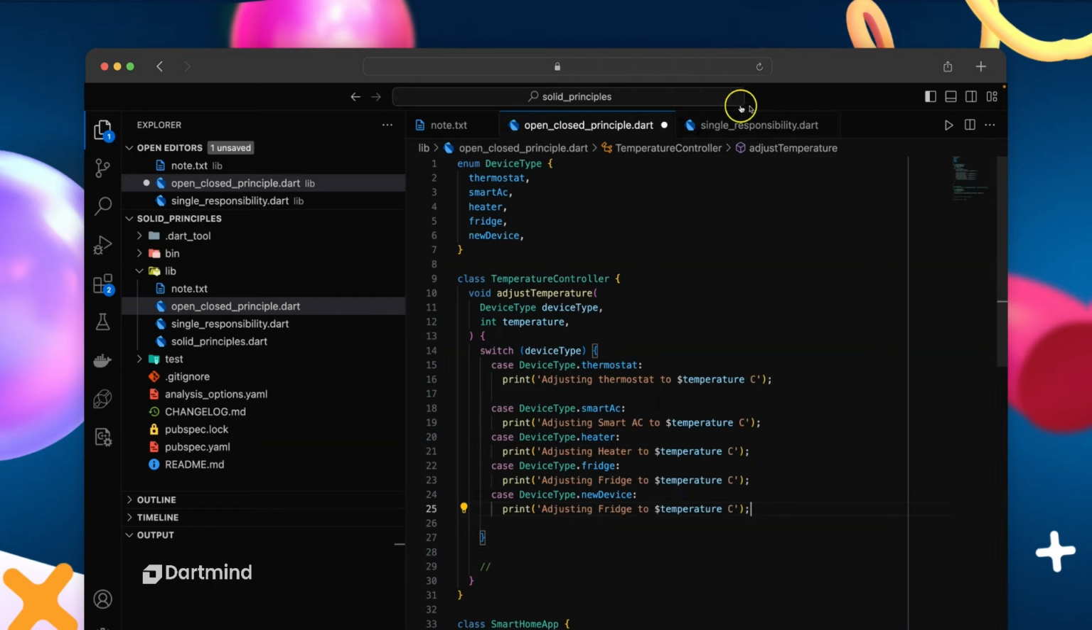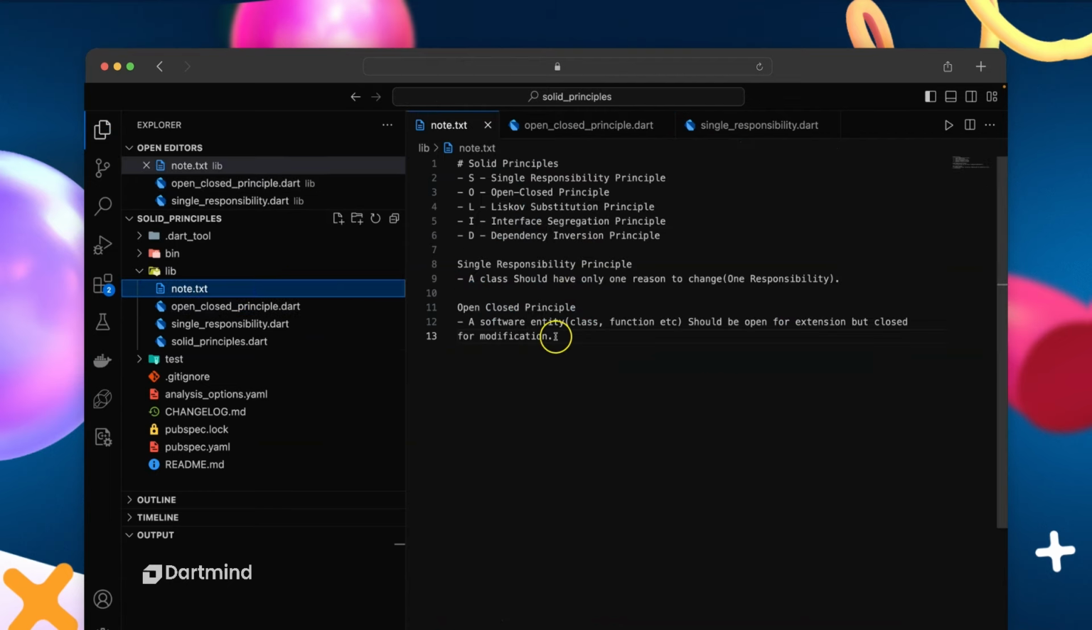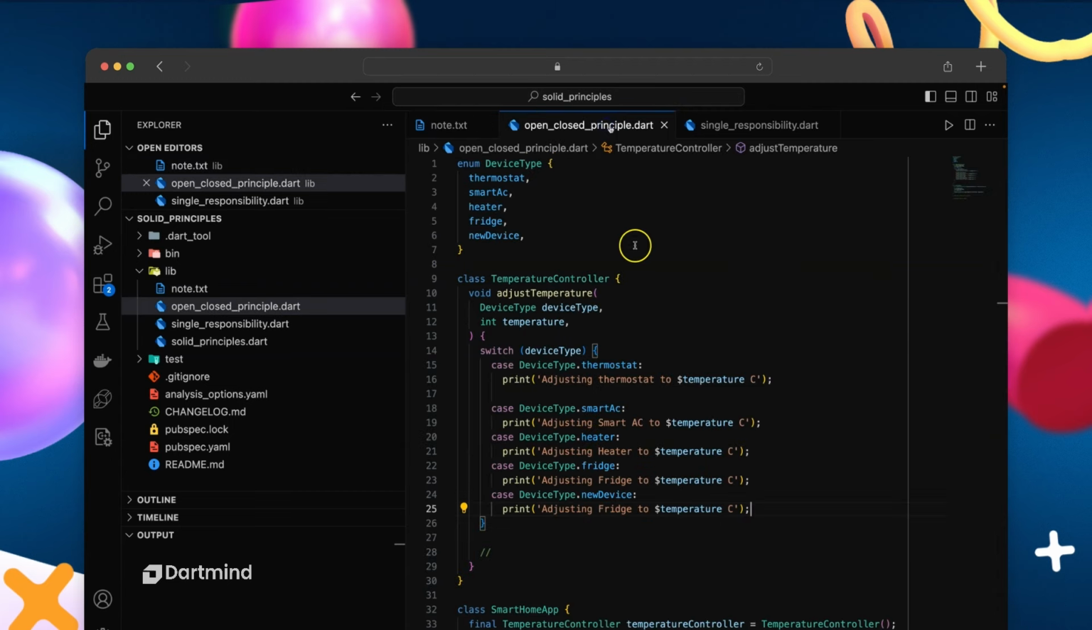this is going against what the open closed principle should be. If you look at what the open closed principle states, it says a software entity should be open for extension but closed for modification. Well, if you look at our class, whenever we need a new device type, we just come here, update this, and add the new device, which is a problem.